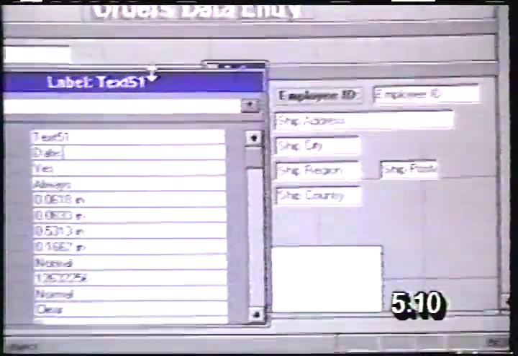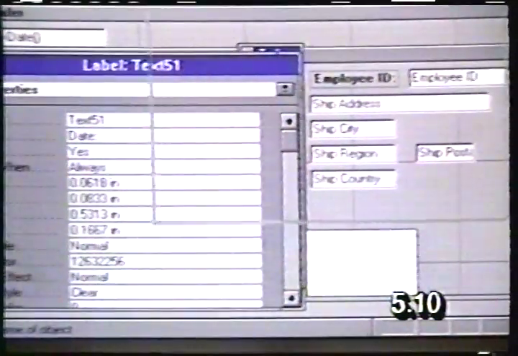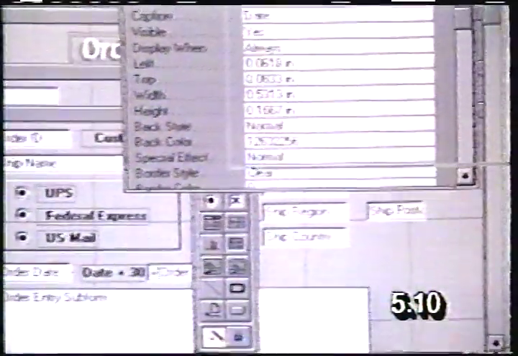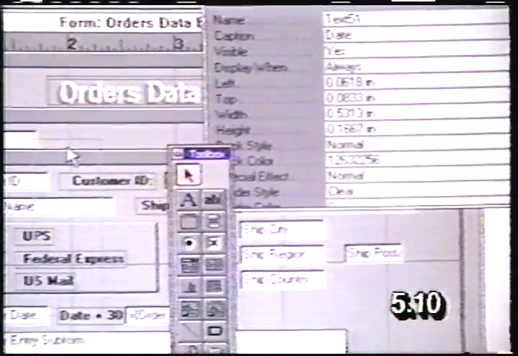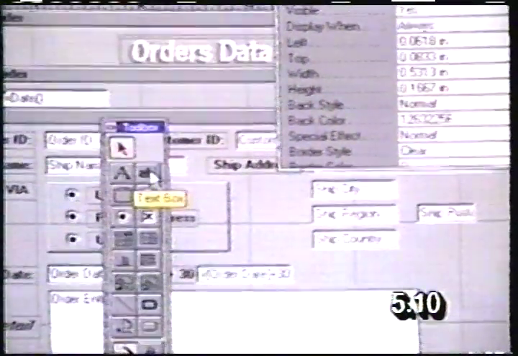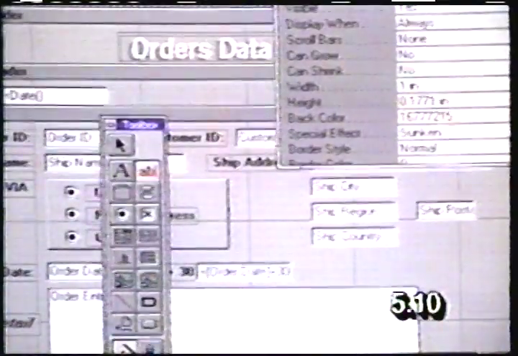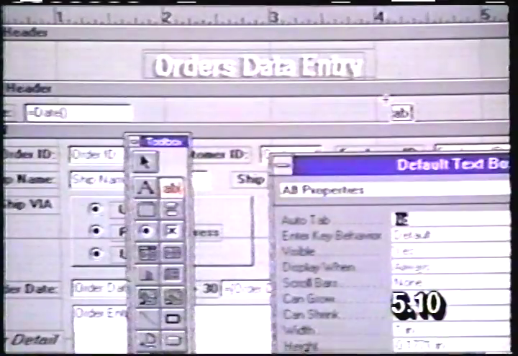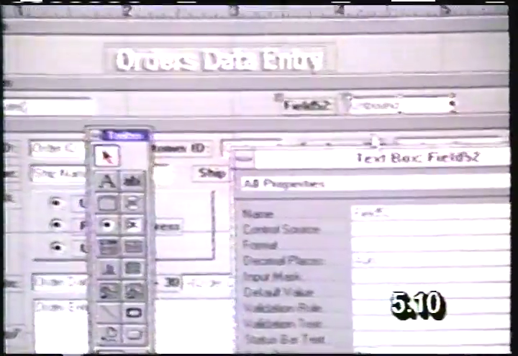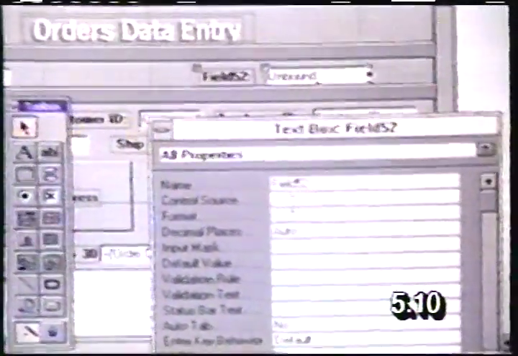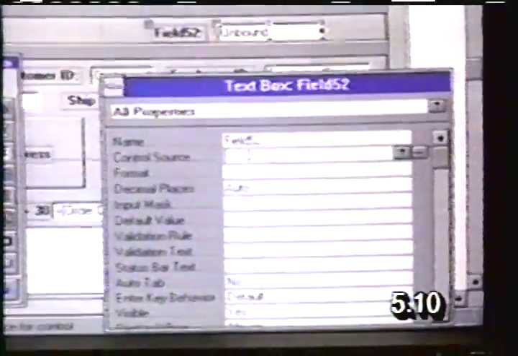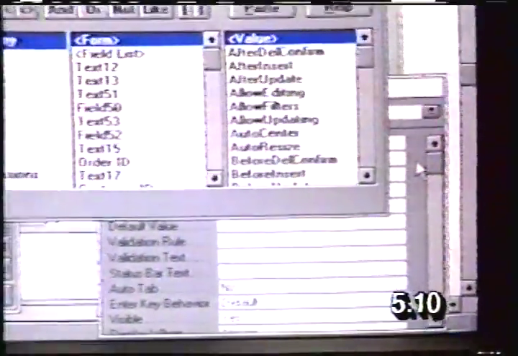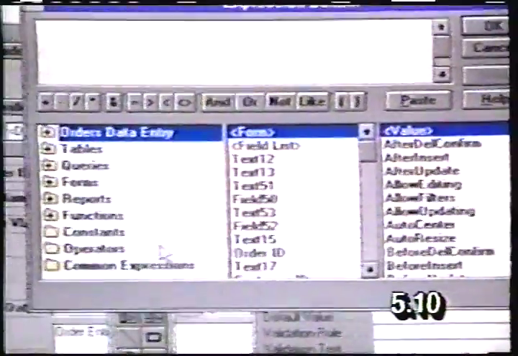To do that, I need my toolbox. My toolbox is hiding back here. I'm going to move my properties around, grab my toolbox, and grab another text box. At this point, I want to move my properties box around and place my page number right over here. Once again, I need my properties. I go into Control Source and click to bring up my expression builder. I need some help to get the page number.